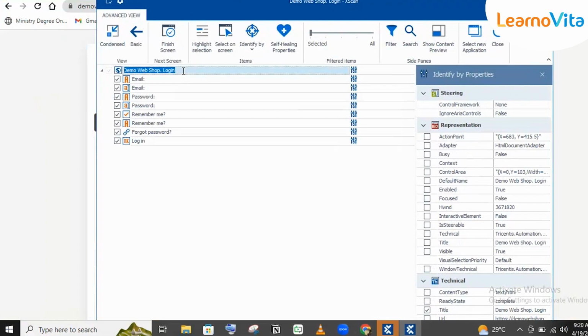By default, we would be using the identify by properties method. So you can see we have one tab, identify by properties, on the right side.